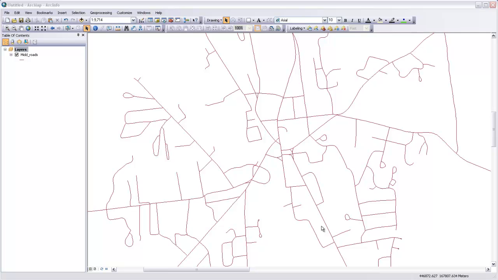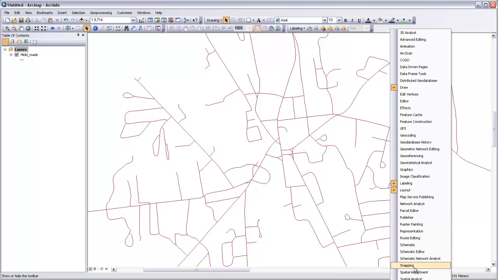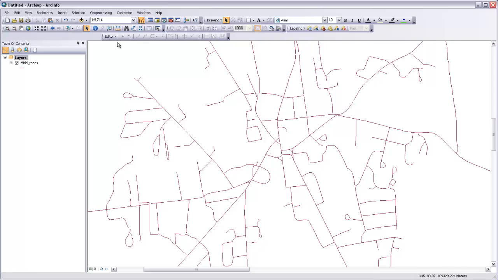In this video, I'm going to show you how to edit vector feature classes in ArcMap. To start with, you need either a shapefile or a feature class in a geodatabase. So here we've got the shapefile called midroads. To start with, I'm just going to right-click in the gray area in the toolbar area. That'll open up a list of all the toolbars that I can have, and I'm just going to select the editor toolbar.